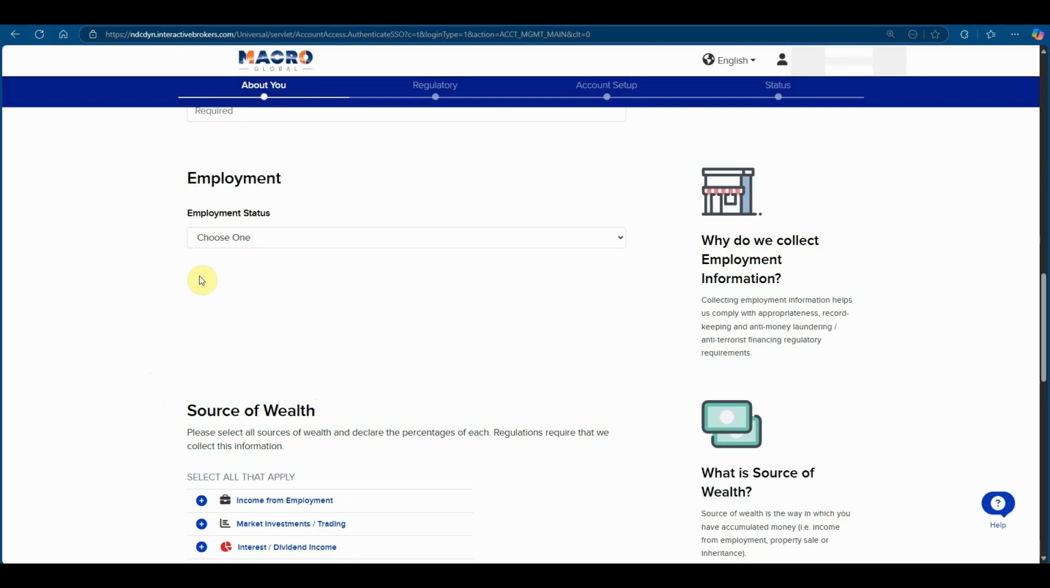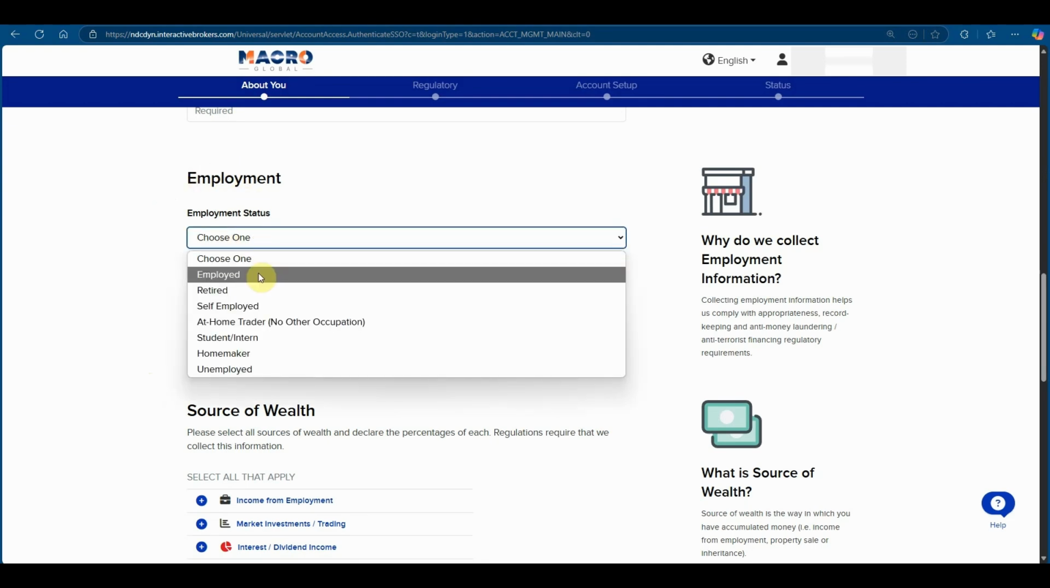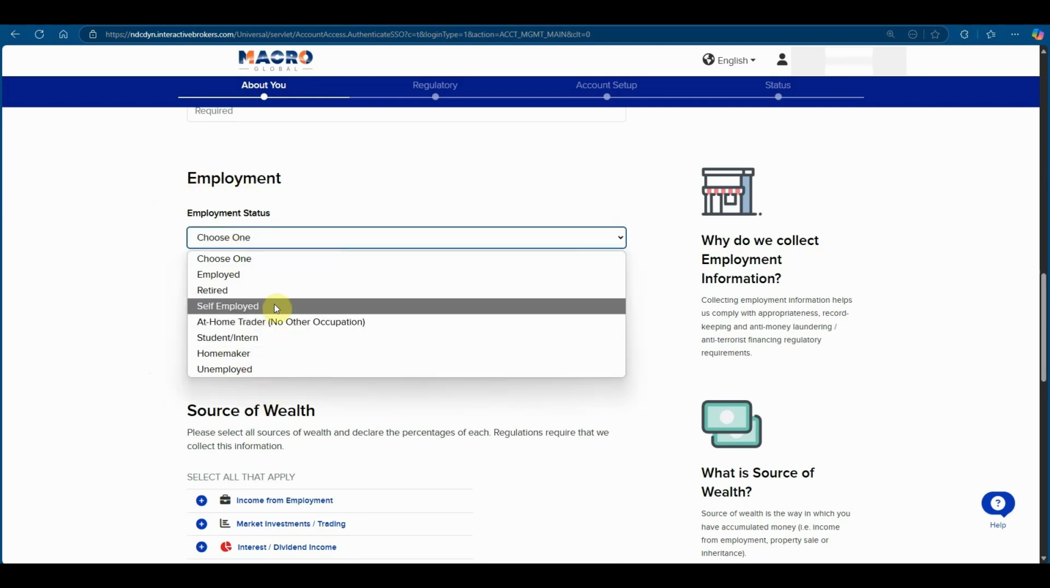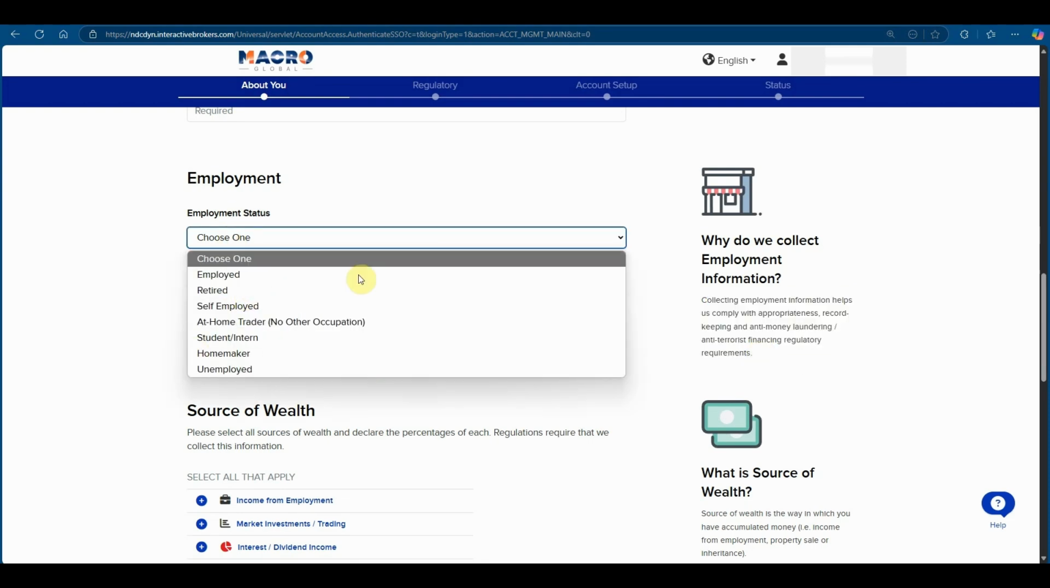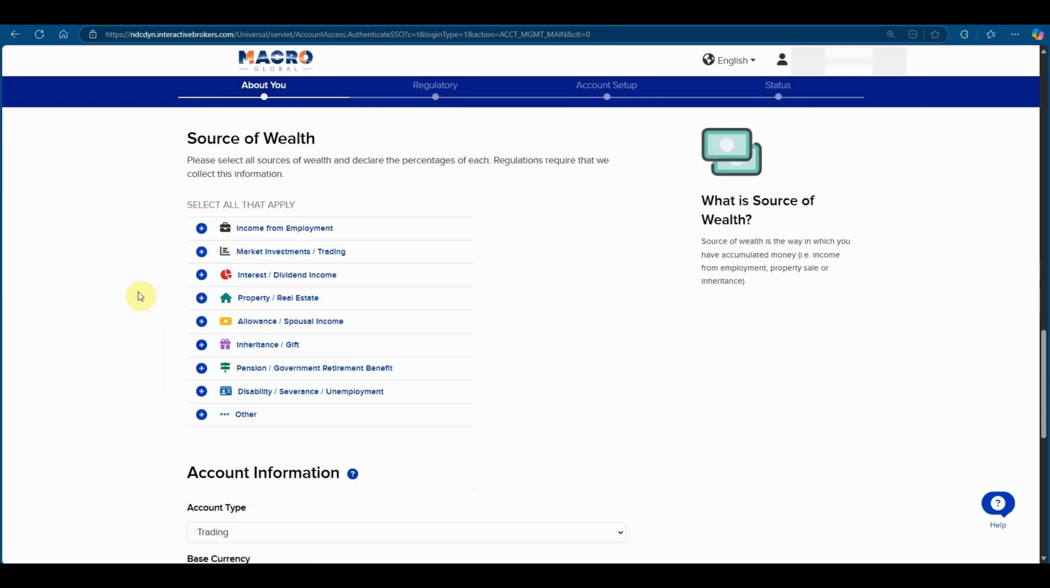Now, as part of our KYC process, so the Know Your Customer steps, we do need to know a bit about where your money comes from. So employment status needs to be chosen in line with your situation. There's some information here as well. Whether you're retired, you're employed, you're a student, we need to know your employment status and source of wealth. So you can add each element here.